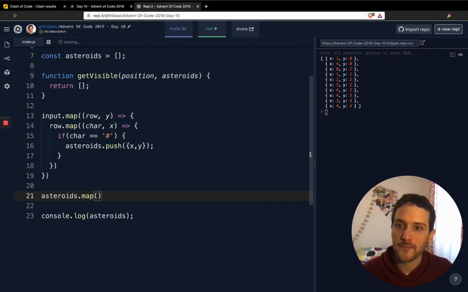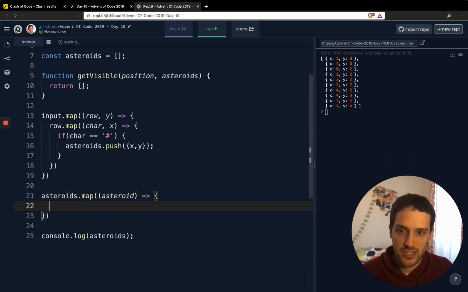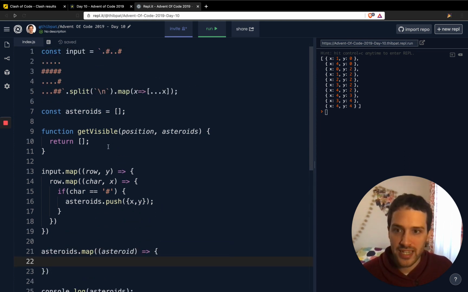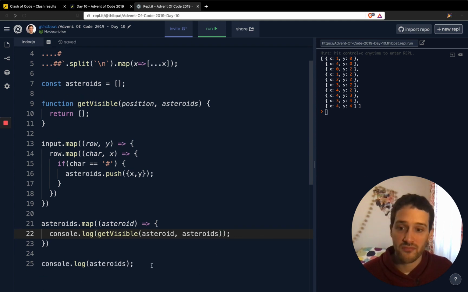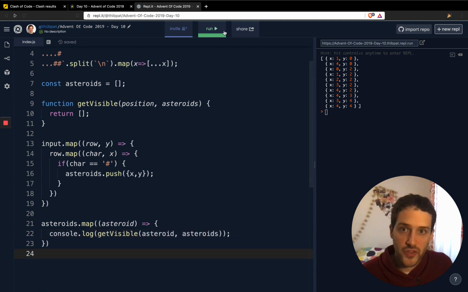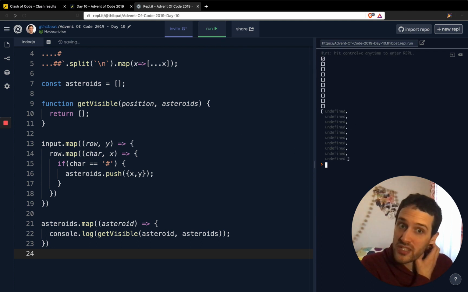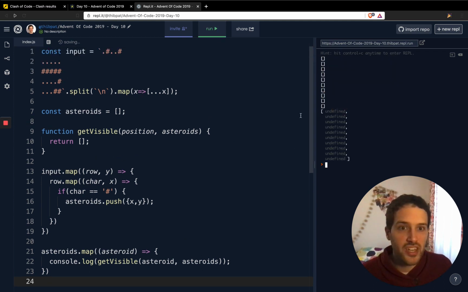Map. So we have one asteroid, and let's just console log for now getVisible from this asteroid. We want to detect all of the other asteroids that are visible. That's the idea. Of course, for now it's doing nothing, just printing empty arrays, and this is where the complex stuff is going to happen.